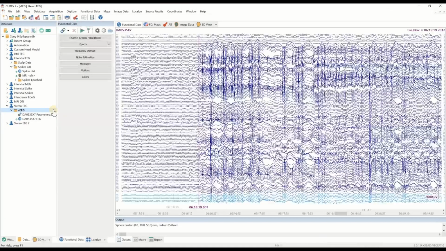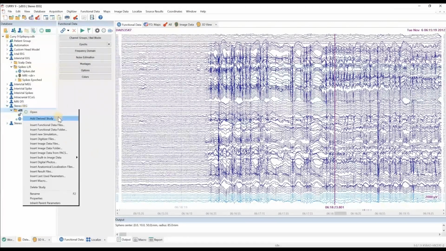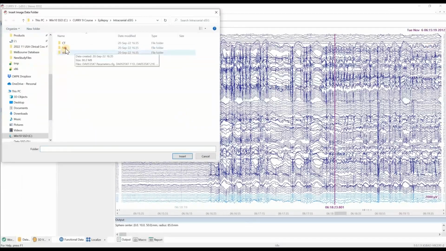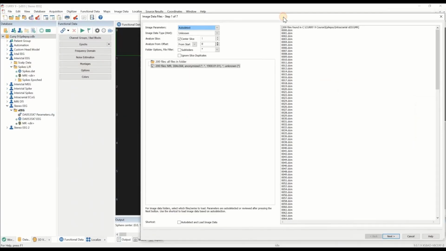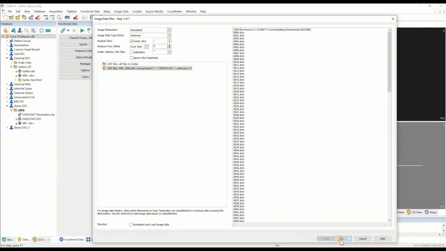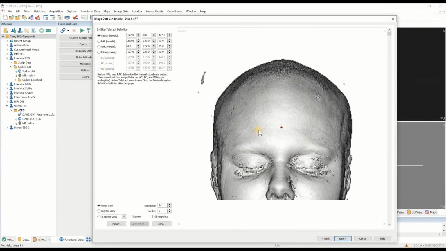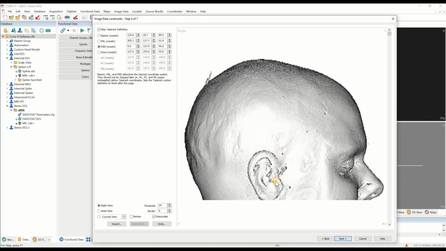And next I want to show an example of a stereo EEG study where we have our stereo EEG recording here, and we can add image data to our study. Again, in this case, this comes from a folder. Let's add the MRI first. And again, this is the first time we are importing this image data set, so we get to mark the landmarks. I'm just doing this real quick.